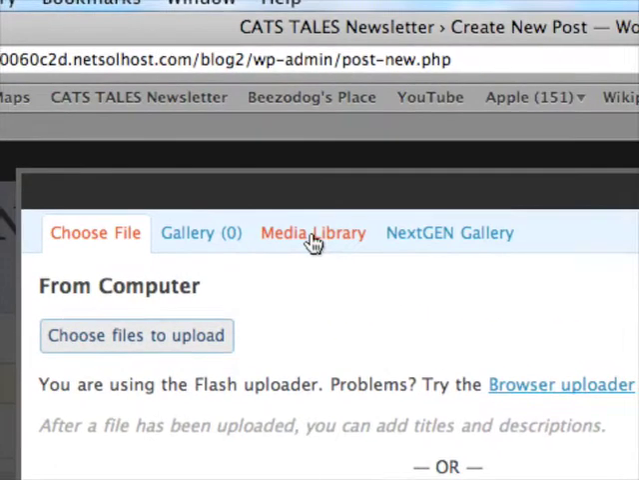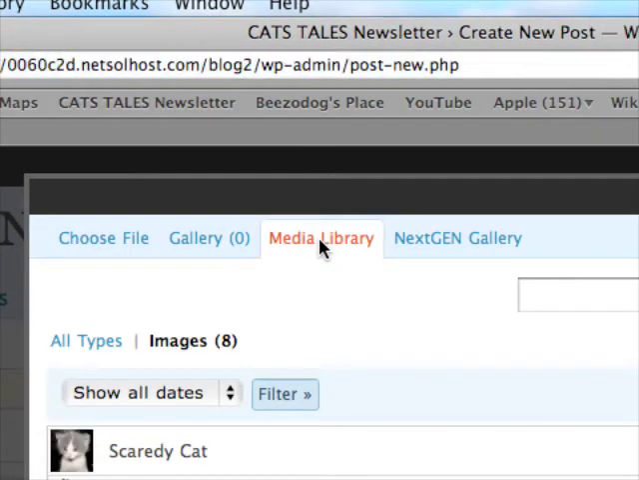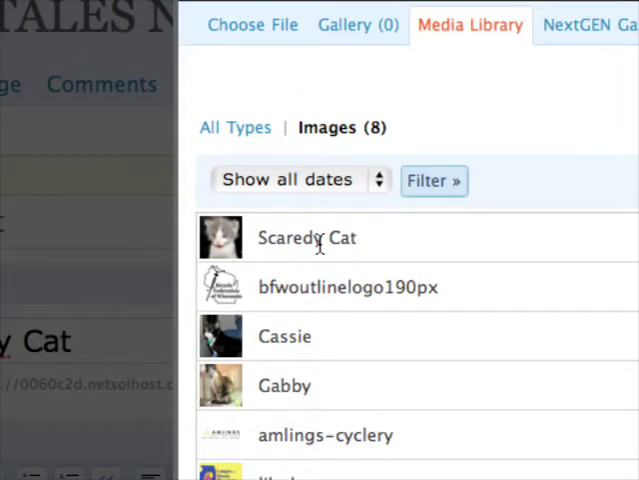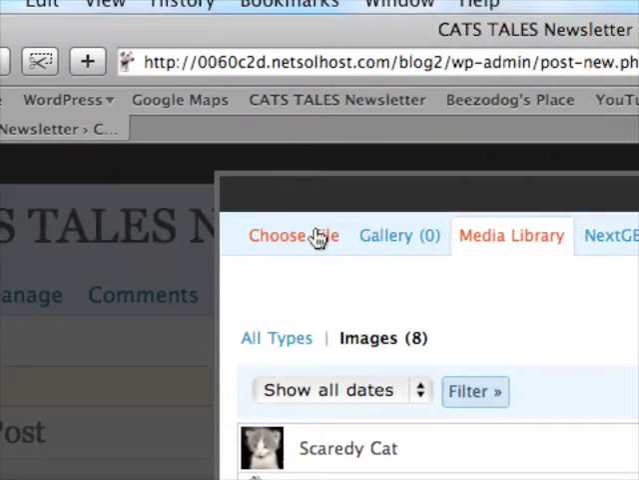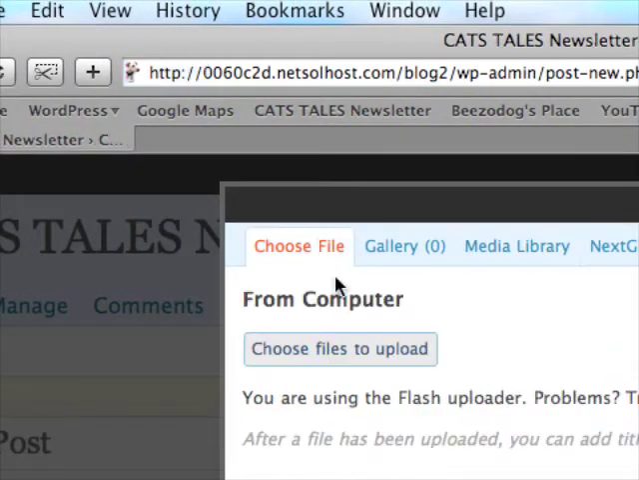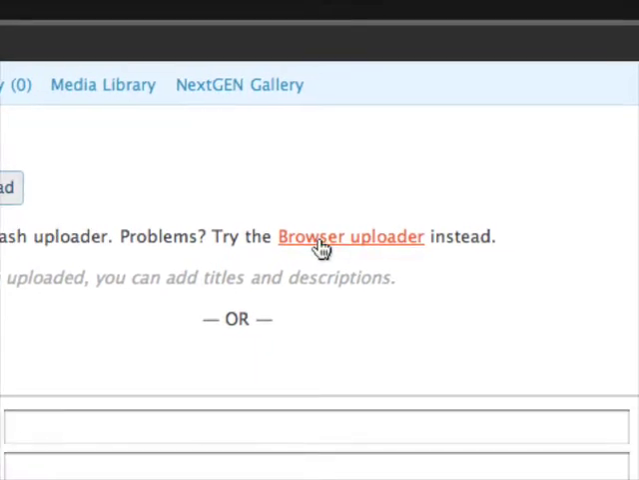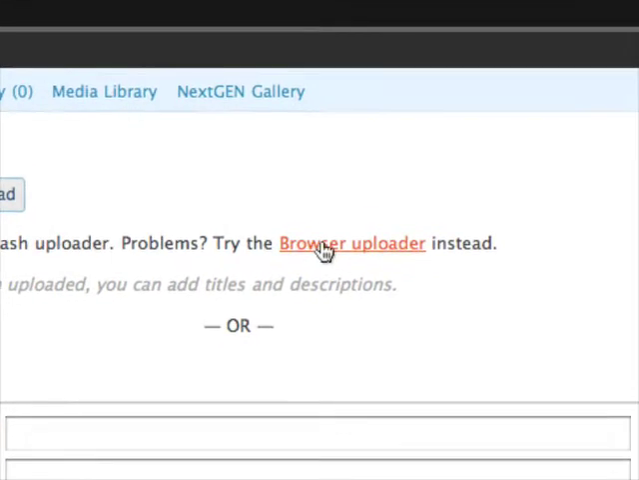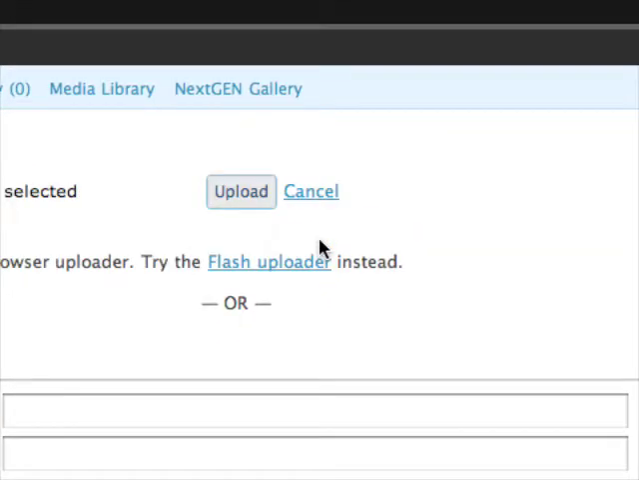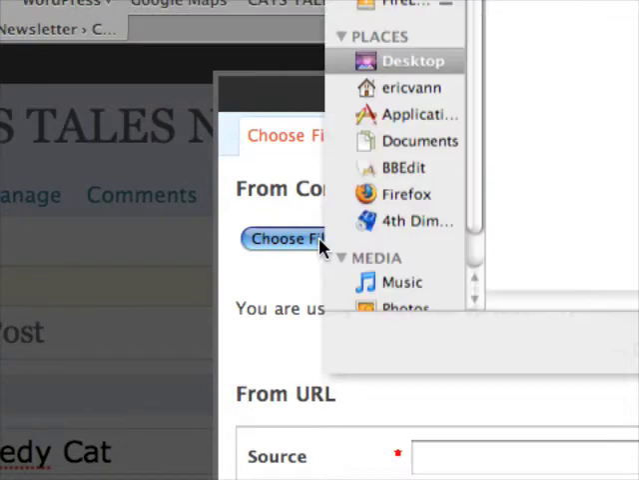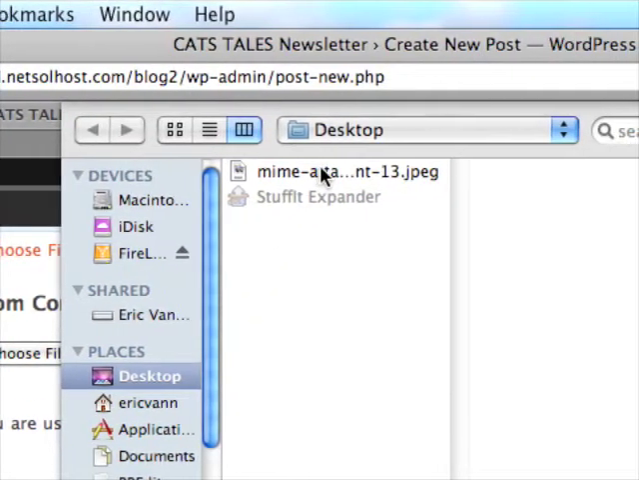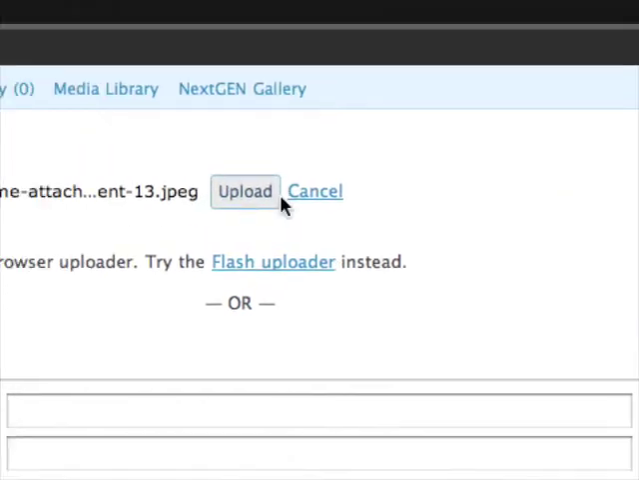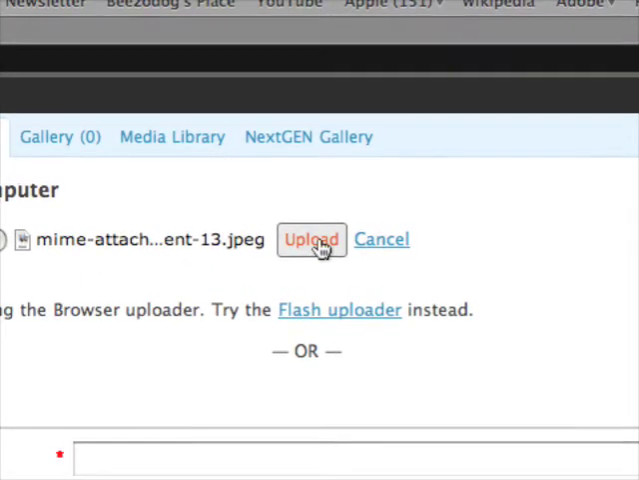Now I could have gone to the media library and picked one of the things that's there. In fact, there is my Scaredy Cat that I've already uploaded. But let me show you how to upload so that you know how to do it. I'm going to go back to Choose File. I'm going to choose Browse Uploader rather than using the Flash Uploader because it works better for me. So I'm going to say Browse Uploader, and I'm going to choose the file, and I'm going to grab it. I'm going to do an upload.